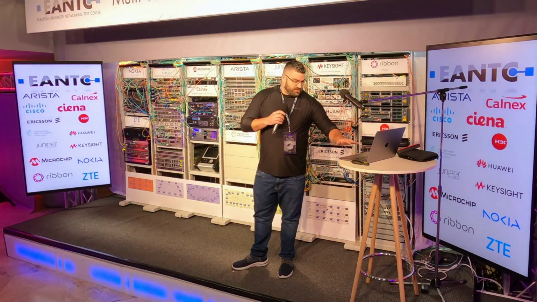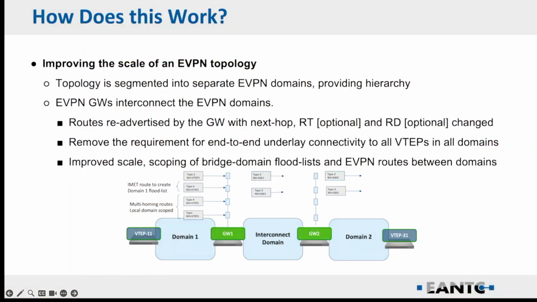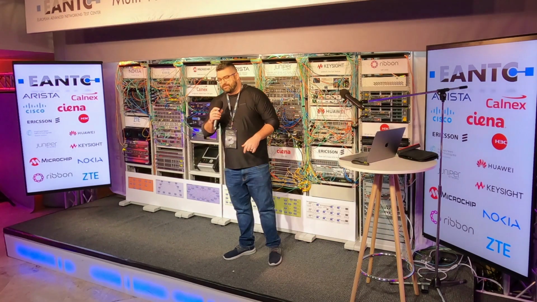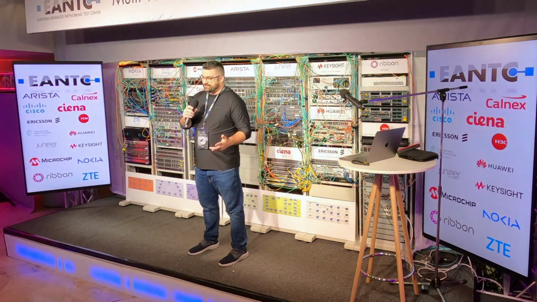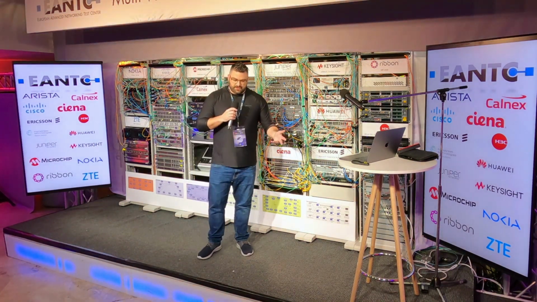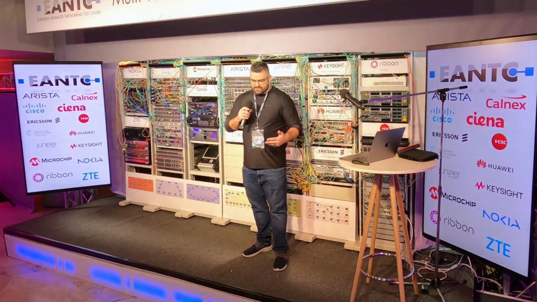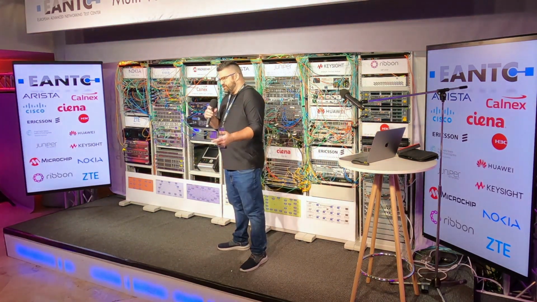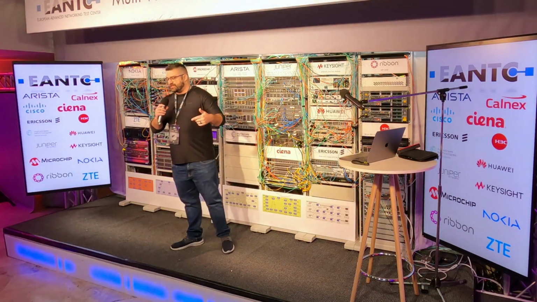All right, that's why we would do it, but how does it work? So, improving scale, here's how we have the topology. We have domain 1, we have an interconnect domain, and we have domain 2. Interconnecting those domains are these gateway nodes. So what do these things actually do? They take the routes in, and as we'll see in a second, we'll do a control plane walk of the routes as they're being advertised and re-originated.